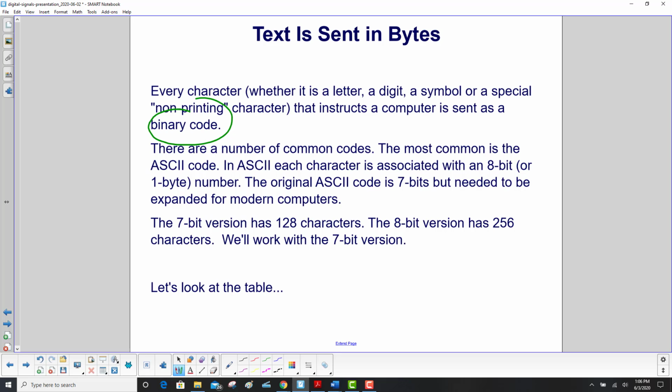The original ASCII code was 7 bits, but needed to be expanded for modern computers. So the 7-bit version has 128 characters. And what would the 8-bit version have? 256. So you can see as computers get more complex and capable, they need more characters. So that's why the 8-bit version would be used there. We're going to work with the 7-bit version to illustrate how this goes on.